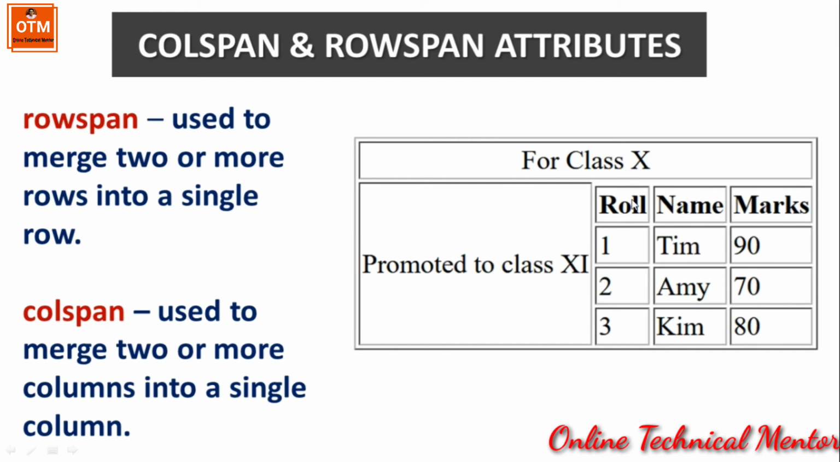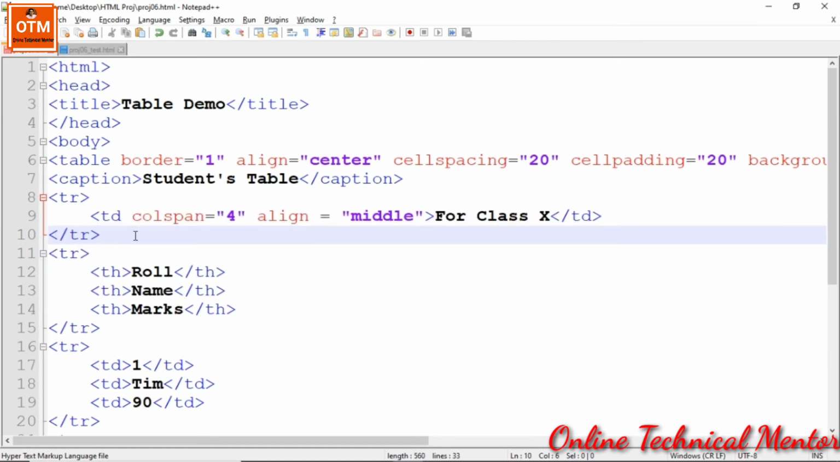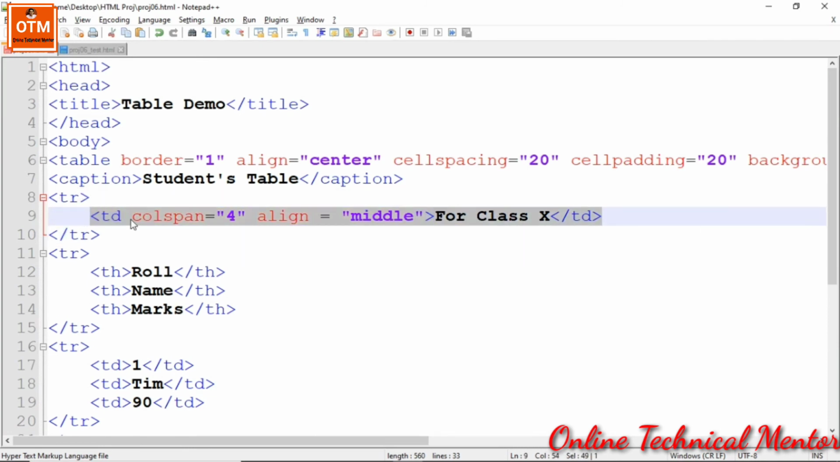Now these 4 columns, roll, name, marks, are the columns, and here we are going to merge these 4 columns into a single column for this message for class 10. Now let me show you how to do this by using the rowspan and colspan attributes. Let me create another row after this caption tag, say tr. So this is a separate row where there is a single table data, and it is spanned across 4 columns, and it is aligned to the middle, and the data will be for class 10.